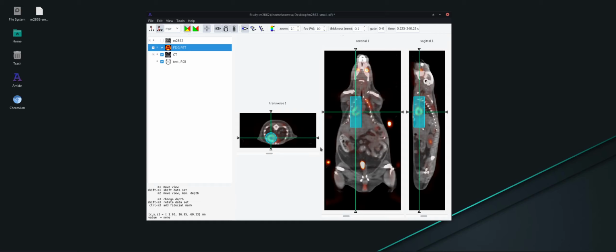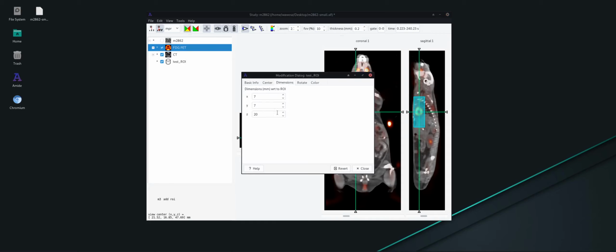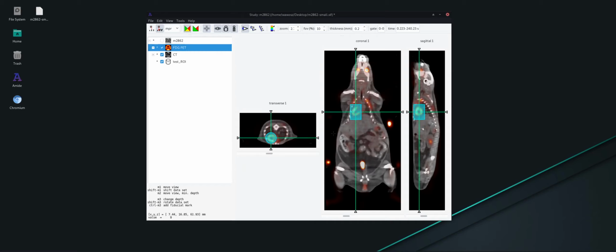Let's say, for example, we position it like that. And we can also change the dimensions. Going back to the test ROI with the right click, we select the dimensions. Let's consider that the Z direction is too large, and let's change it to 10 millimeters. After we click close, our cylinder region of interest has been reduced to 7 millimeters in X and Y, and 10 millimeters in the Z direction.